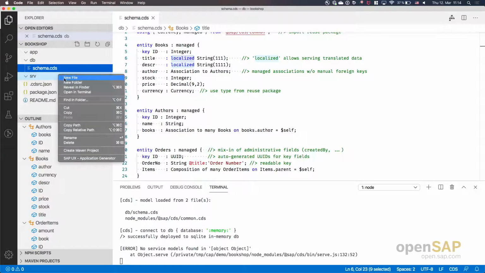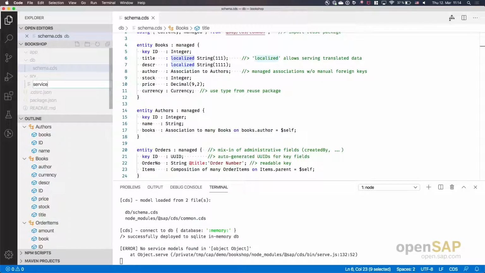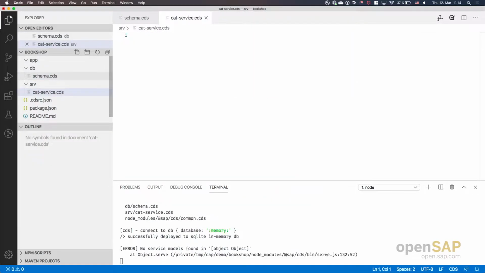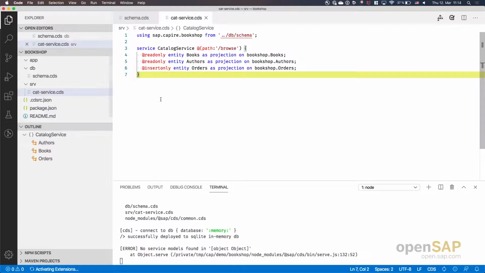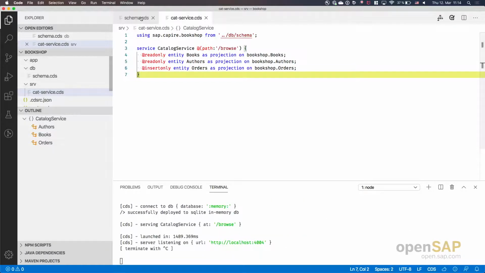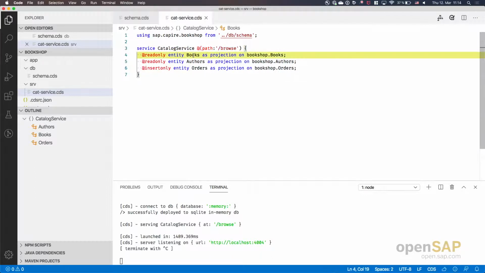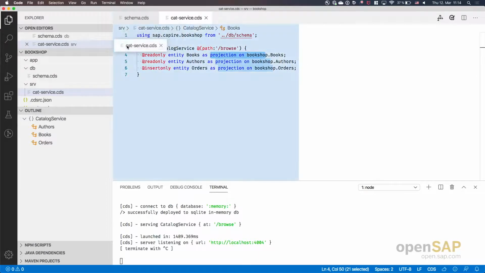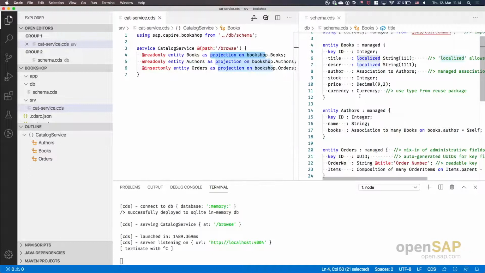Next up is a service model. I call that something with service.cds, maybe even cat service, because we want to create a catalog service, like so. What that does, it basically uses the other file, our schema.cds file here, imports entities, and it defines a catalog service that is going to be served at the /browse path. And it just projects on the entities that we have just imported from the schema.cds file. You might also place them side by side so that you can basically see that's a one-to-one mapping to just keep things simple.